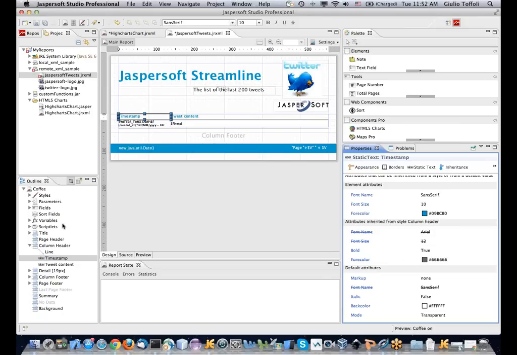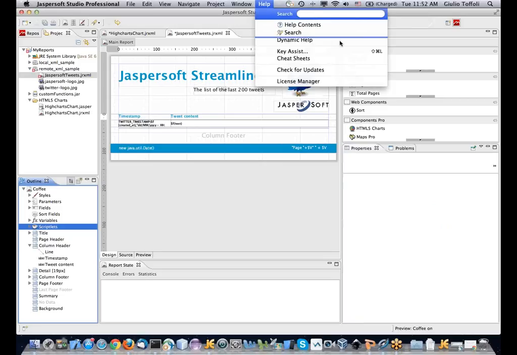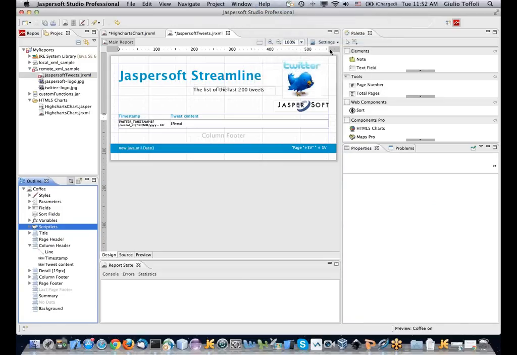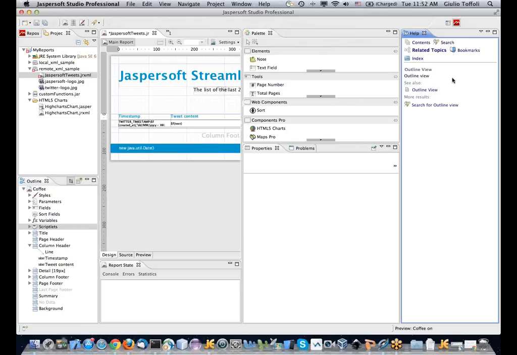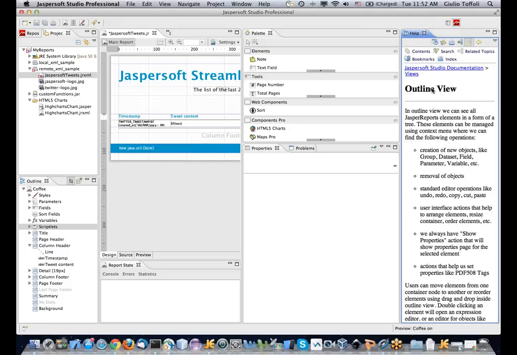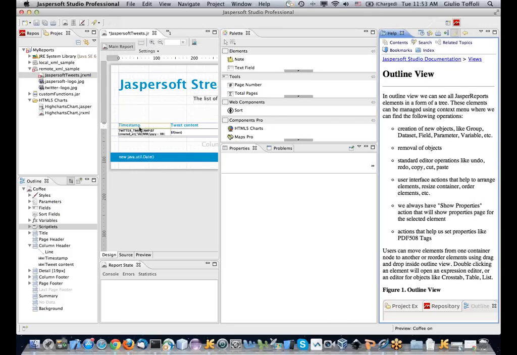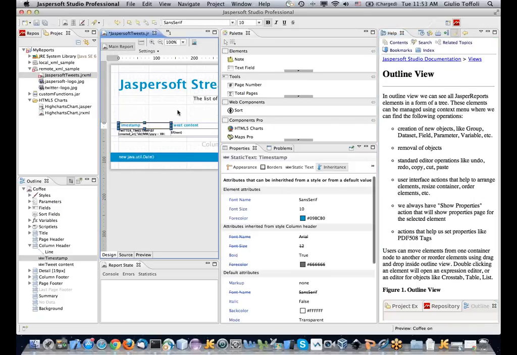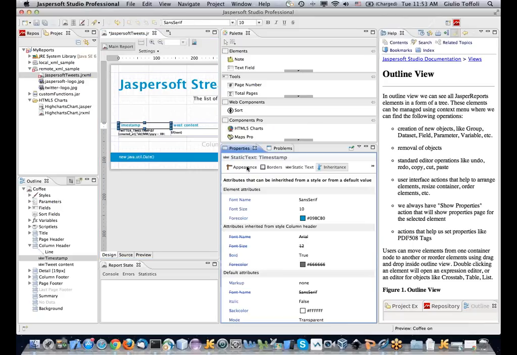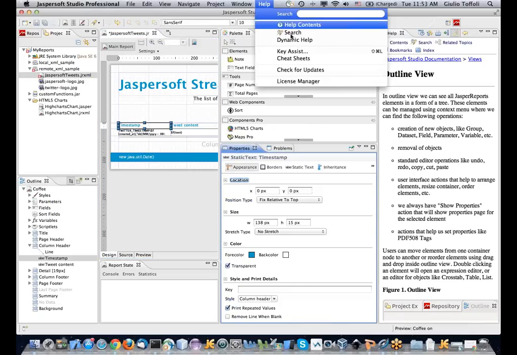If you select a view, like for example the outline view, and use the help button F1 or the dynamic help option from the help menu, you can get a brief description of the view and links to other resources like in-depth descriptions or tutorials. Now I'm looking at the contextual help of the outline view, but in the same way I can look at the contextual help of the property view.